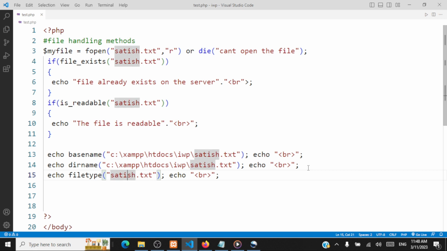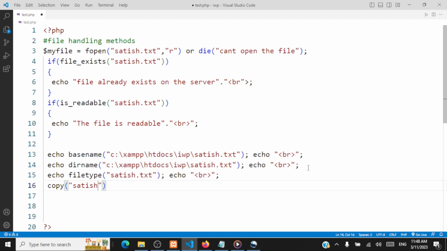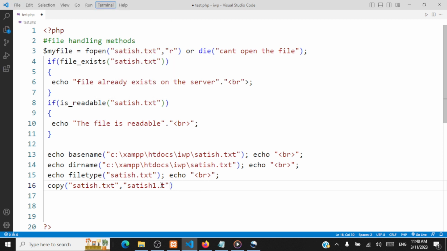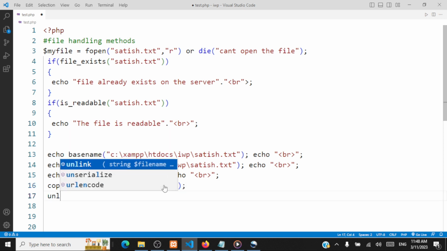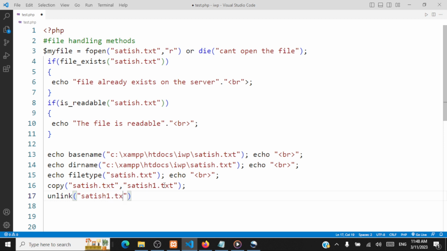And we also have methods for copying a file. What is the method for copying one file to another file? Let's say copy. I want to copy satish.txt to satish1.txt. Okay. If you want to delete the file, it's unlink. You give the file name satish1.txt.